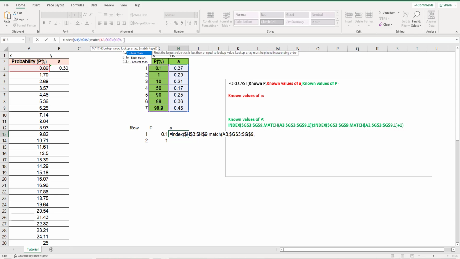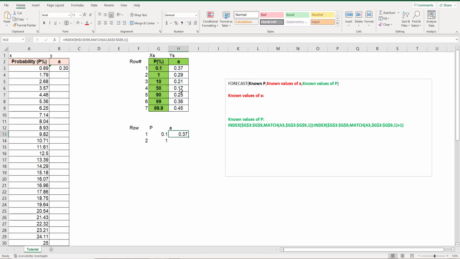And comma. Similarly, we're going to choose 1 because that gives me the lower bound. And then close brackets and close brackets. So when I press enter, if our calculations are correct, I should get the value of 0.37, which corresponds to row 1, right? Let's press enter. There we go. I got the value of 0.37. Perfect.